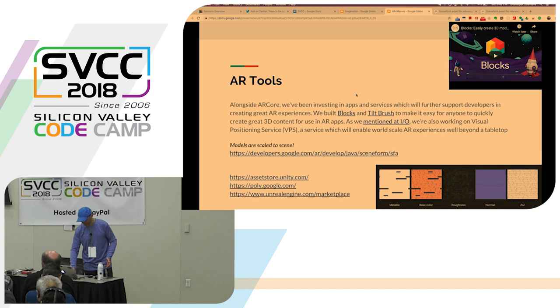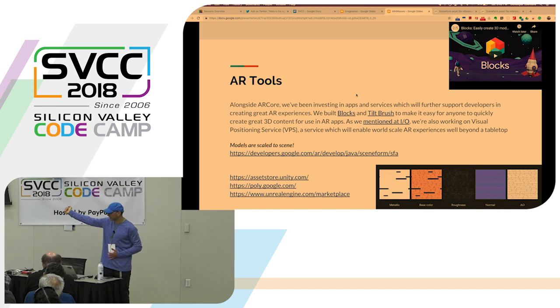Okay. One of the things, we have very good asset stores. So Unity has an asset store. I already mentioned Poly from Google, and Unreal has a marketplace. When you get your assets, some of the things you can kind of play with is the metallicness of it. What the metallicness does is, if you have something that's metallic, it will pick up reflections from the things around it, and you can actually change how metallic your objects are, and it's all based on physics.